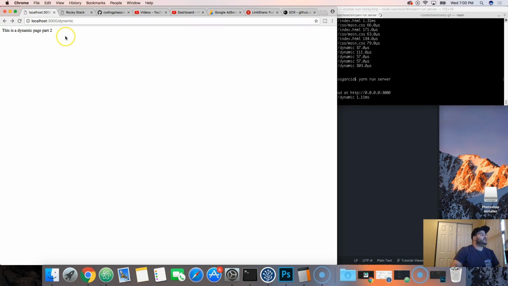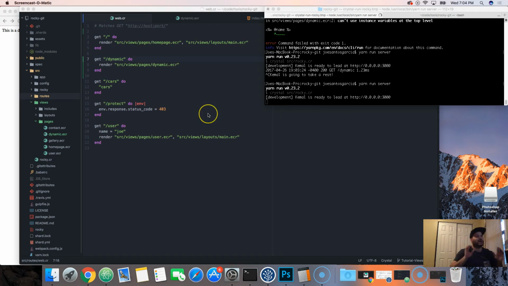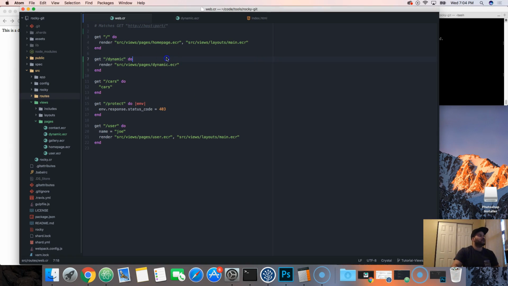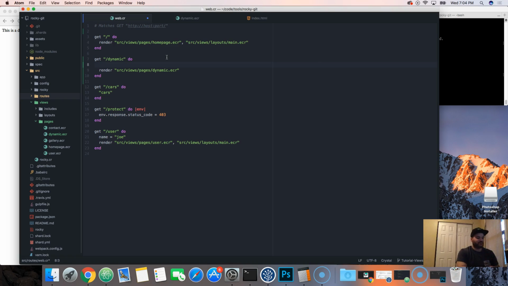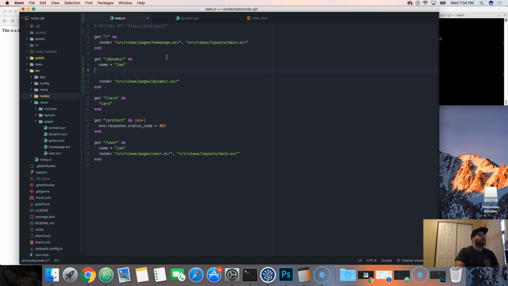Now part 2 is there. You see? That's the difference between static and dynamic. Okay? Another cool thing about dynamic views, I'm going to show you right now. So let's stop the server, come back here, and declare a variable. We're going to say name equals Joe, right? And then let's say age equals 29, right?